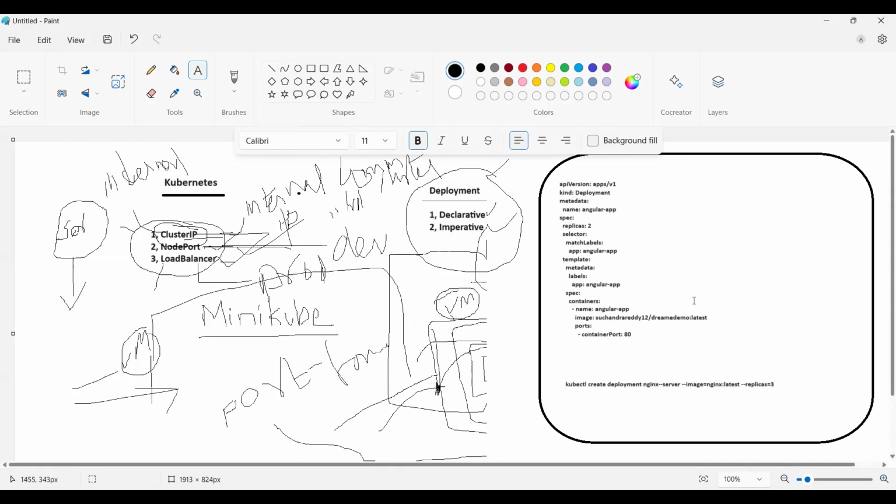Most probably we are using the declarative way. The imperative way is for a quick deployment. For example, in this scenario, we need to install Nginx, so we can directly go. But with imperative, you don't have a YAML file here, right? You'd have a very long command that you'd have to save. For imperative, we don't need a YAML file. We can directly write the command and then it will download that image.